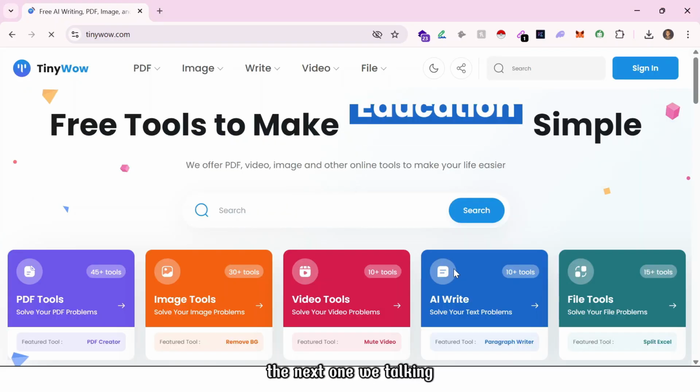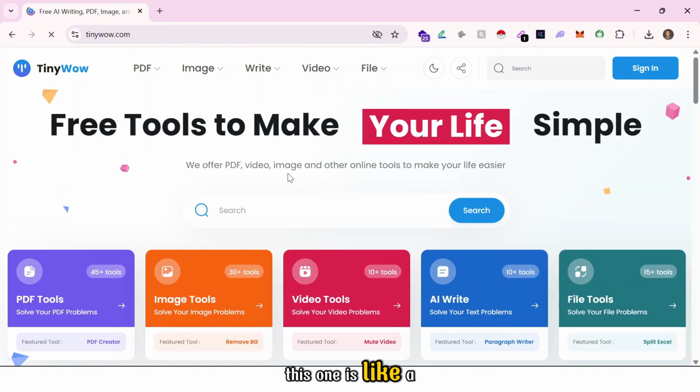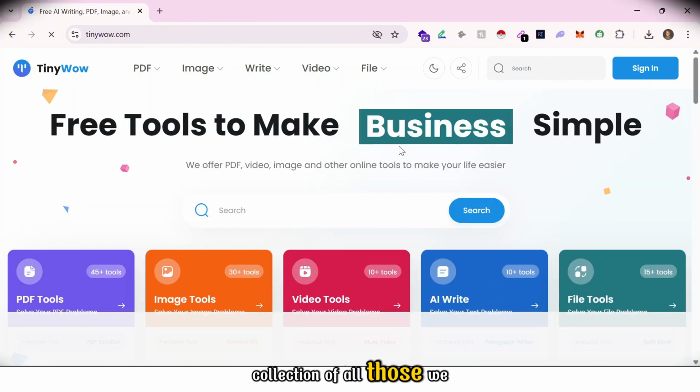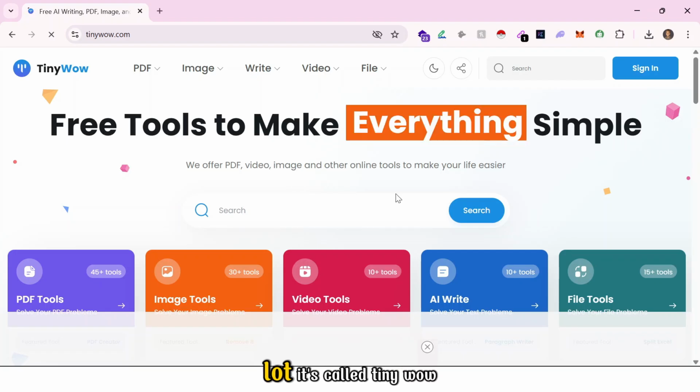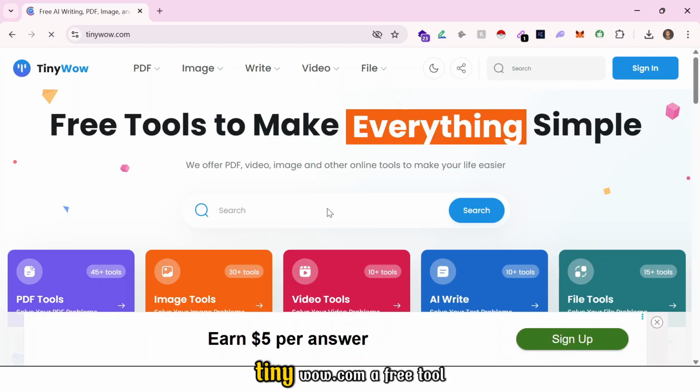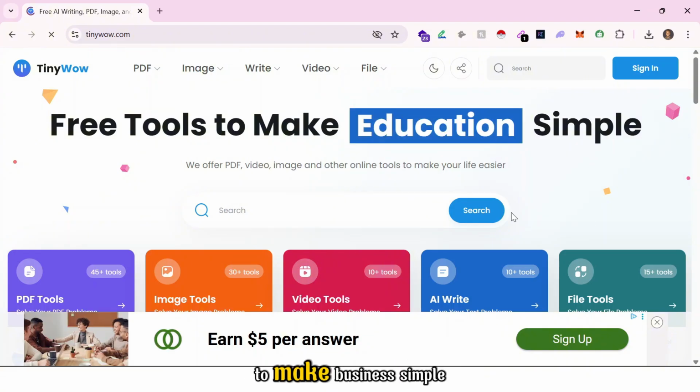The next one we're talking about is like a collation of all the tools we talked about. With this tool, you'll be able to do a whole lot. It's called TinyWow, tinywow.com, a free tool to make education simple, to make everything simple, to make business simple. With this, you have a countless number of tools you can use.